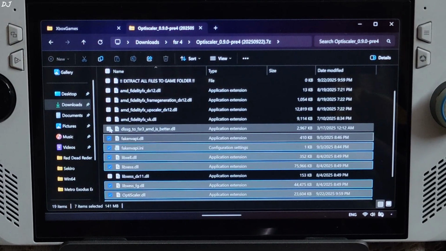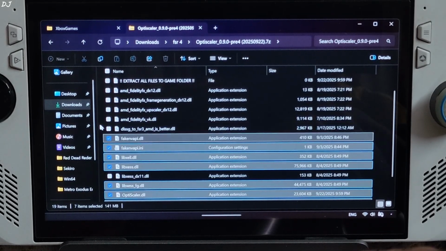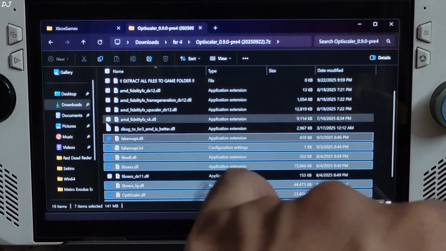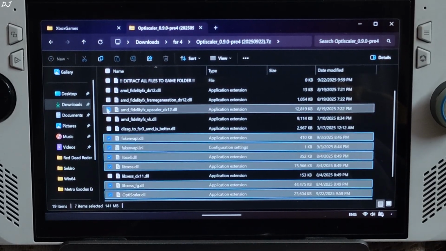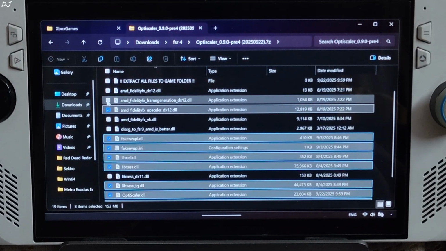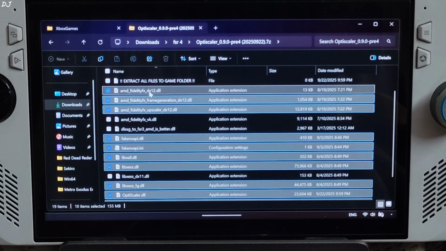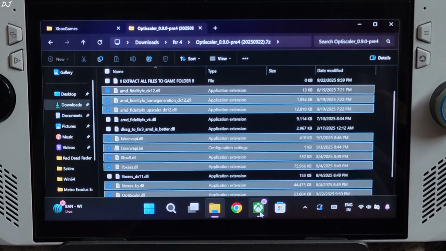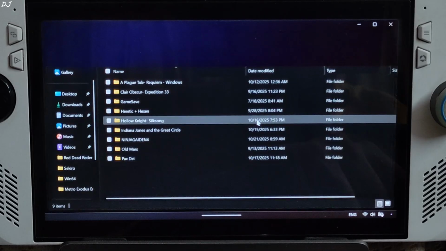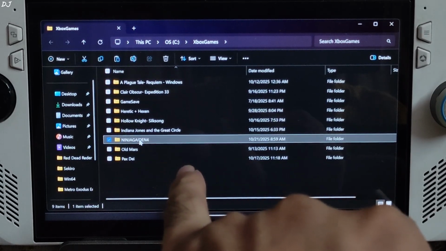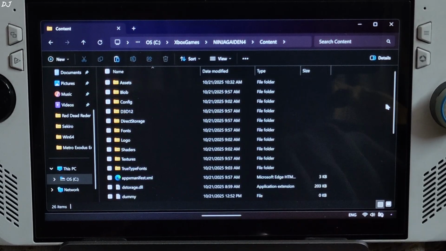We'll be using OptiFG as the frame generation source for XeFG. Nukem9 mod not required, Vulkan version of FidelityFX not required. Select all of the DX12 versions of FidelityFX files. Right click, copy. Need to paste these files in the game's install directory. Open the game's install folder, content folder, paste everything here.